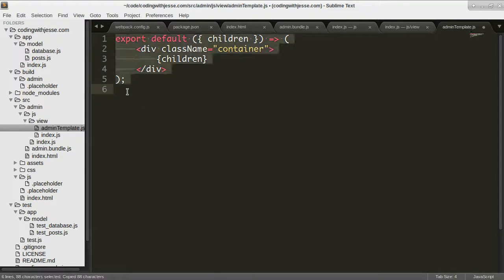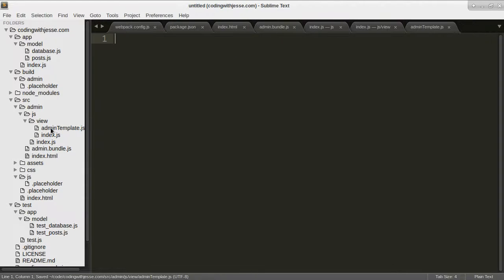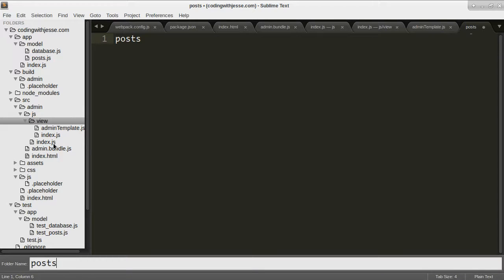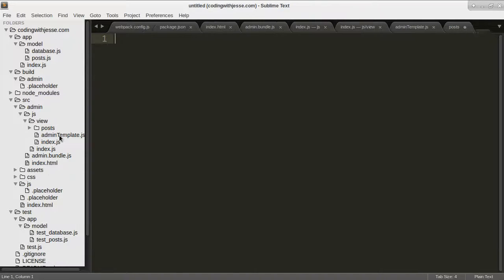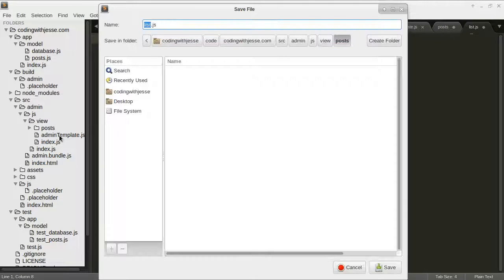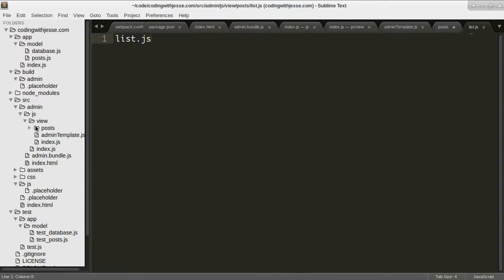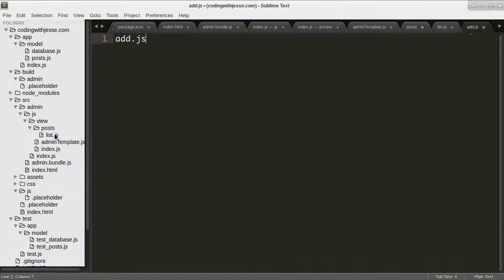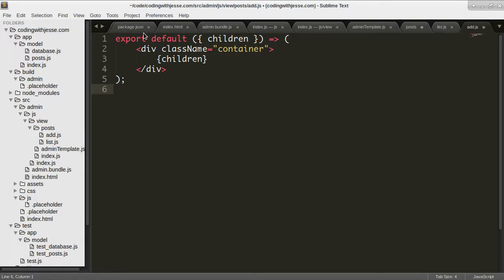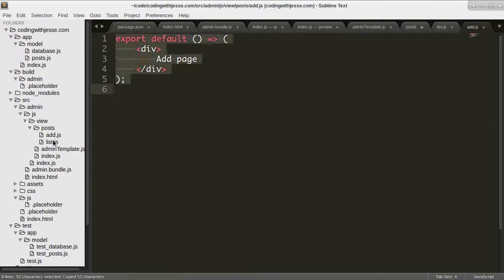So I'm going to just save that, and then I'm going to make posts. Actually, let's do it as a folder. New folder, posts. So inside there'll be a list of posts, and then I want to have an add page as well. So I'll make another new file, add, and then those will just be really simple. So I'm just going to export. It'll just say like add page. I'll deal with adding those, filling that out later, but right now I'm just focused on the router. And then here it'll be like list page.